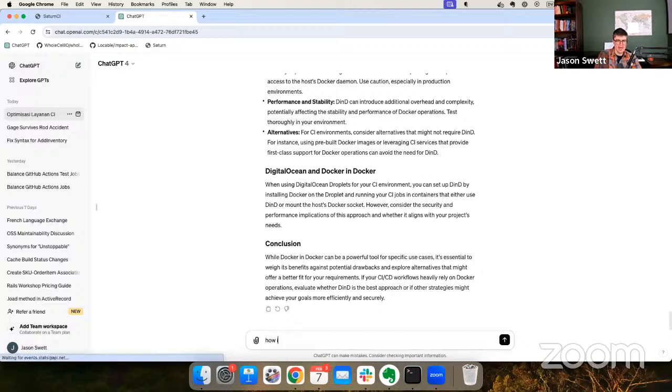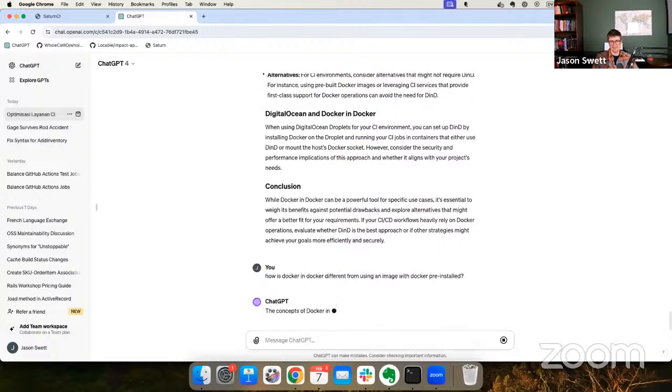How is Docker in Docker different from using an image with Docker pre-installed? Yeah, I'll just ask that.